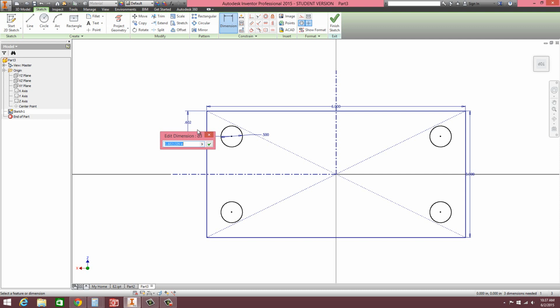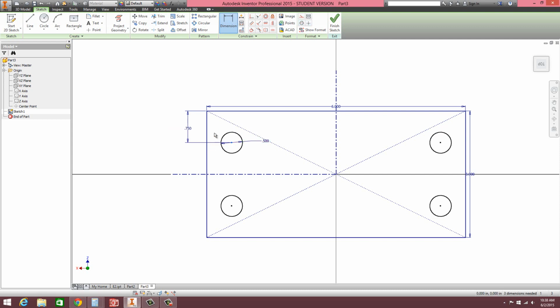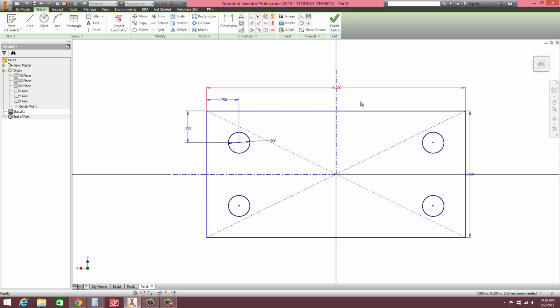Do not delete the center lines ever. If you delete the center lines, you delete those features, those holes that you just drew. So be very careful of that. Okay, select the center point again, up here, 0.75. And hit escape. Maybe lay your dimensions out a little nicer so you can see them.